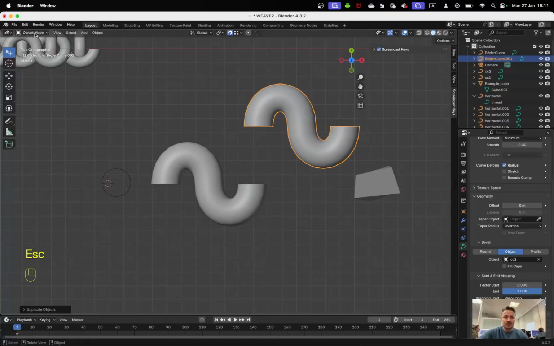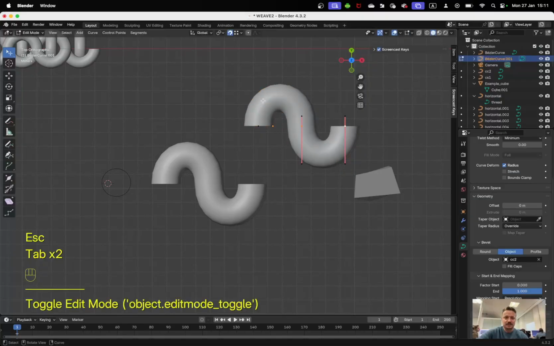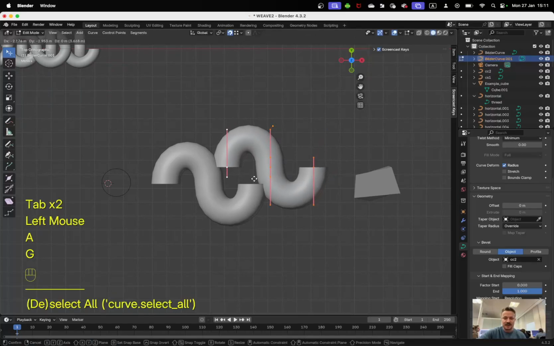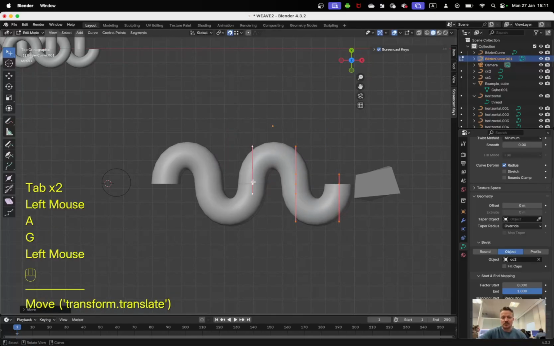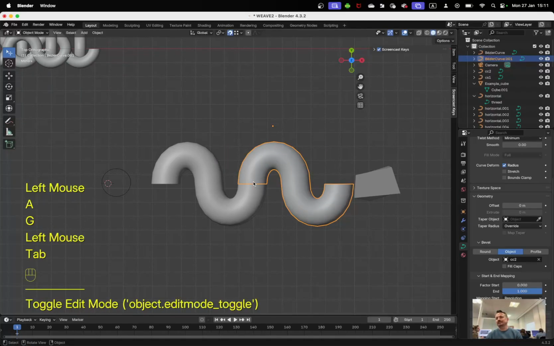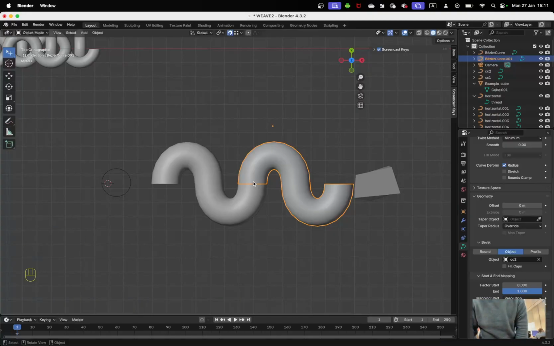Why? It's only because I'm in object mode. If I hit tab and I go into edit mode, I'm actually changing the data and it's going to do it perfectly fine. Got it?